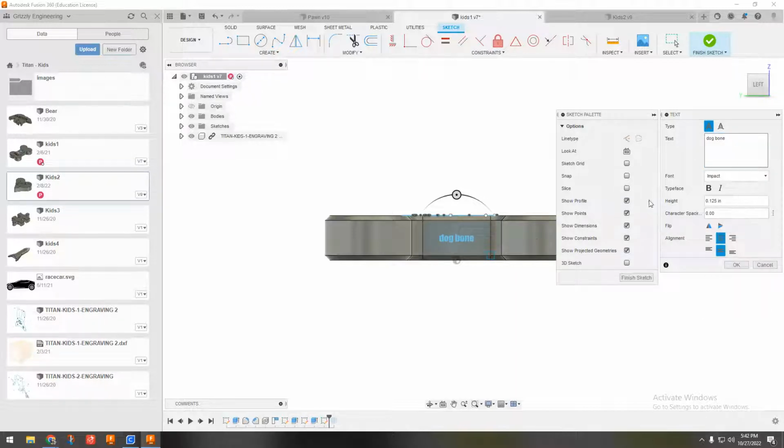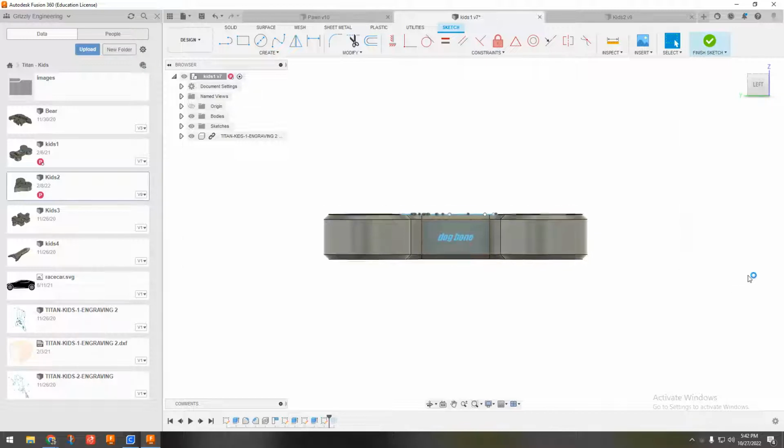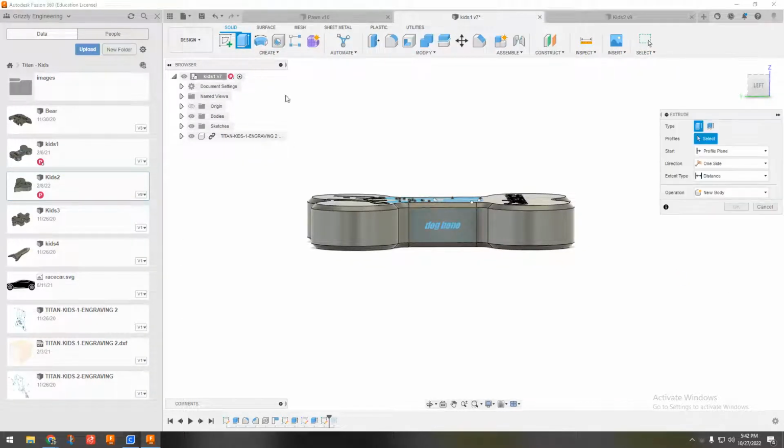Oh, impact. That's the stencil I was looking for earlier. Oh, I forgot to point out, you might have seen this. You can make bold and italic. Italic kind of looks cool. You can also flip it horizontally, and you can flip it vertically. So if you want to play around with these little flip tools, there it is, upside down and backwards. All right, I just want to be able to read it, so I'll say OK, and I'll finish that sketch, and I'll do another extrude.